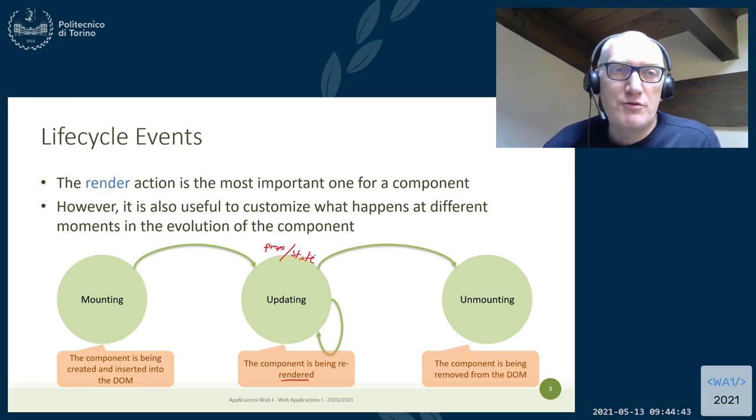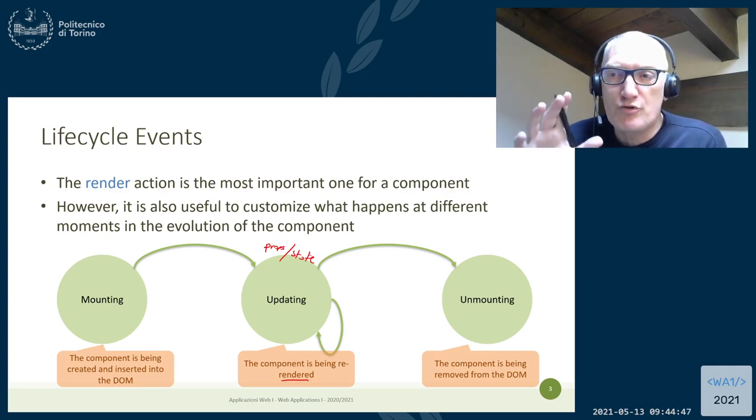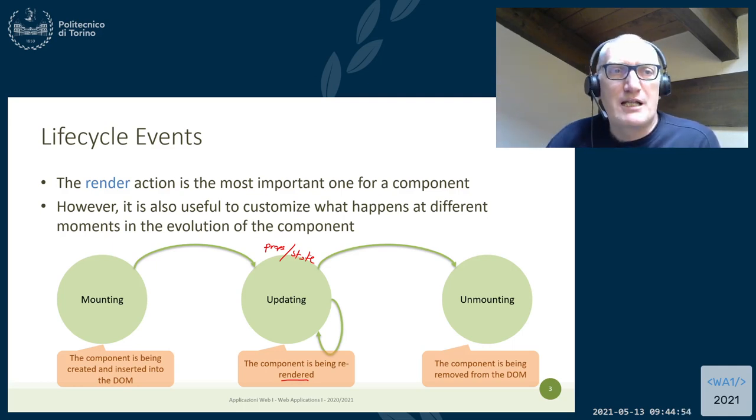The functional rules tell us that the rendering of the component should only depend on props and state and nothing more. And context, which is a form of state, of course. Okay.